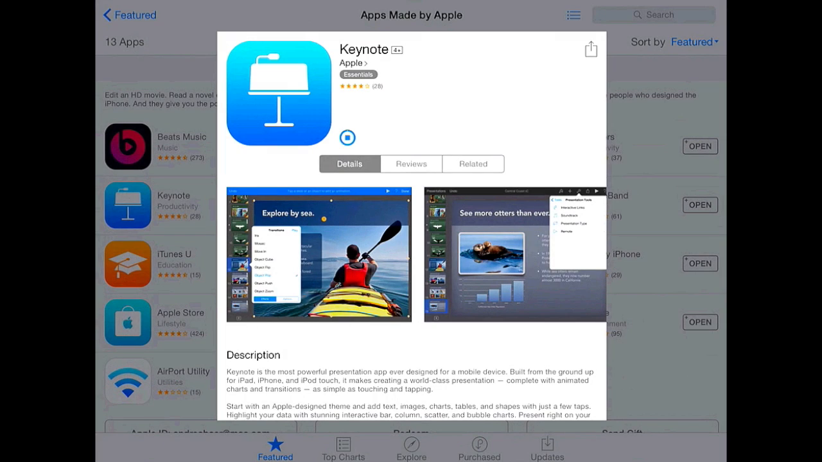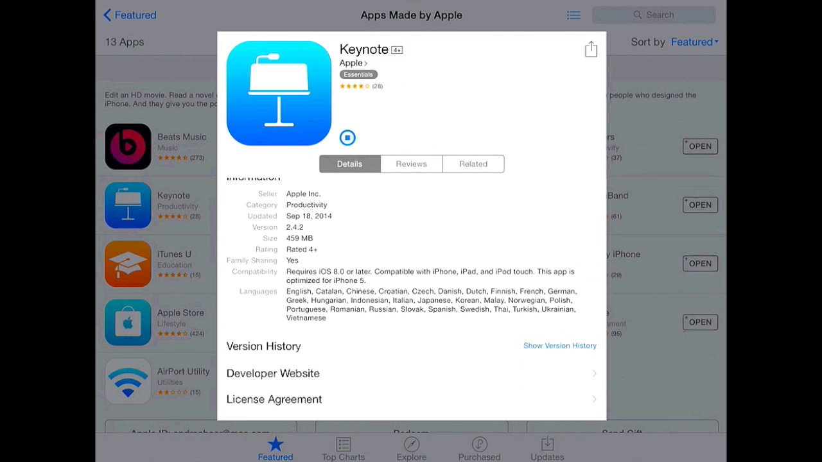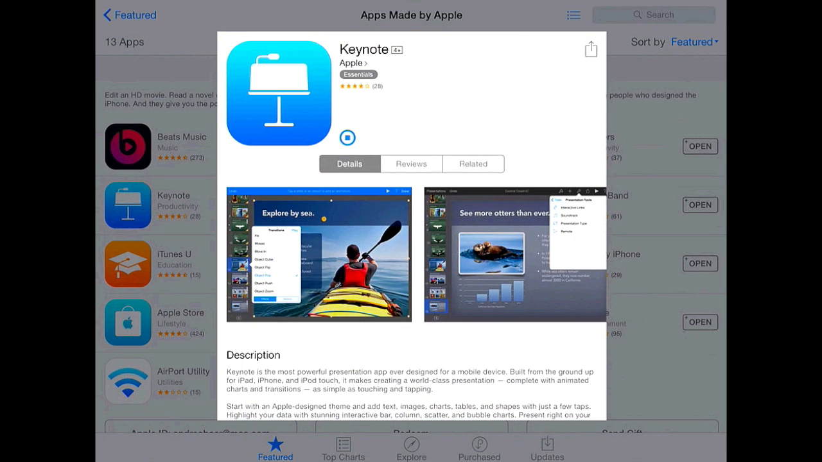Okay, so we've been waiting about 5 minutes for this app to download. Looks like it's just about ready to open. The reason that it took so long is that it's a little bit larger of an app. Down at the bottom, you can get the details. It's 459 megabytes. That's almost half a gigabyte of space that it's going to take up on your iPad, and that's not even counting the presentations that you're going to be adding.